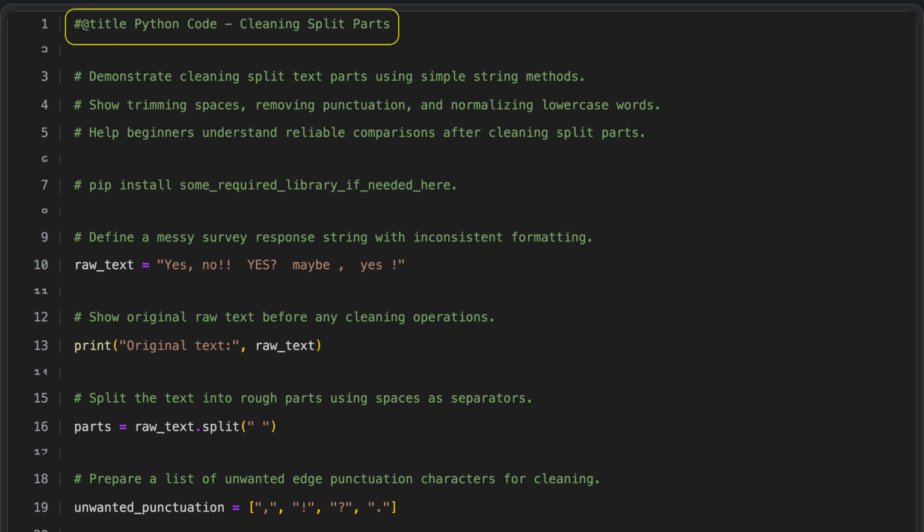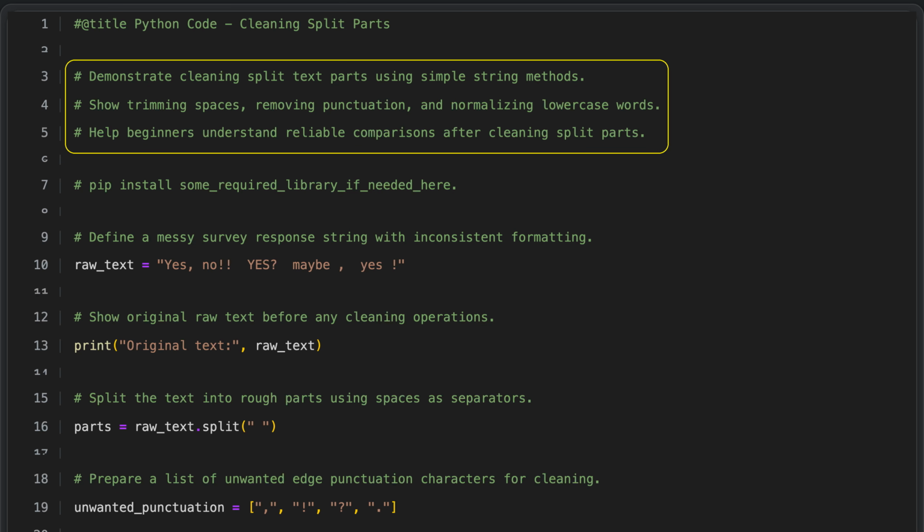Python code, cleaning split parts. This lesson shows how to clean pieces of split text using simple string methods so they can be compared reliably. You will see how to trim extra spaces, remove punctuation, and convert words to lowercase. By applying these basic cleaning steps, beginners can make sure that different text parts are in a consistent form before comparing them.